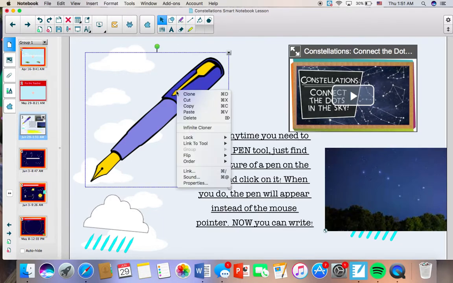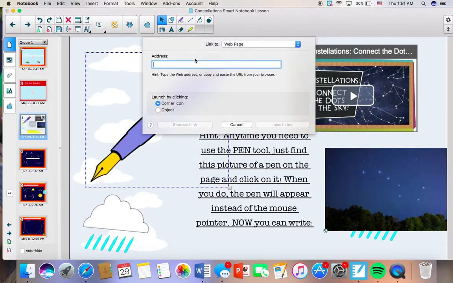You can also click and there is an actual link right here. So this is where you could literally enter an address to a website. I use YouTube often, so I don't have to think of a different website. So launch by clicking corner icon or object. This is kind of like the hyperlink I inserted for YouTube. I think I deleted it. There would be a little button like this you would click on. I'm going to do it by object.